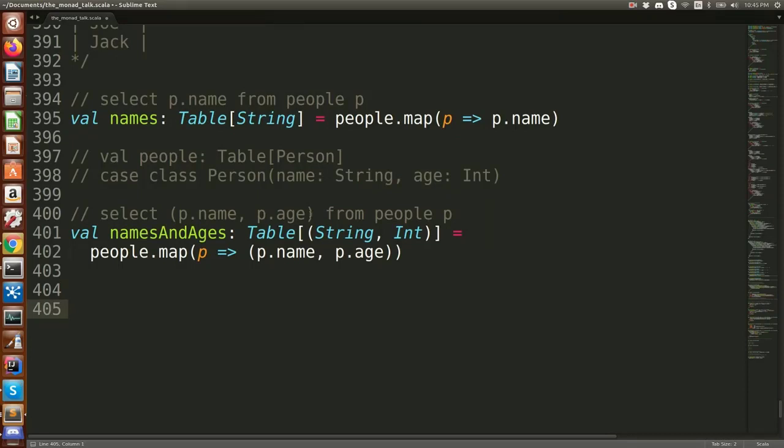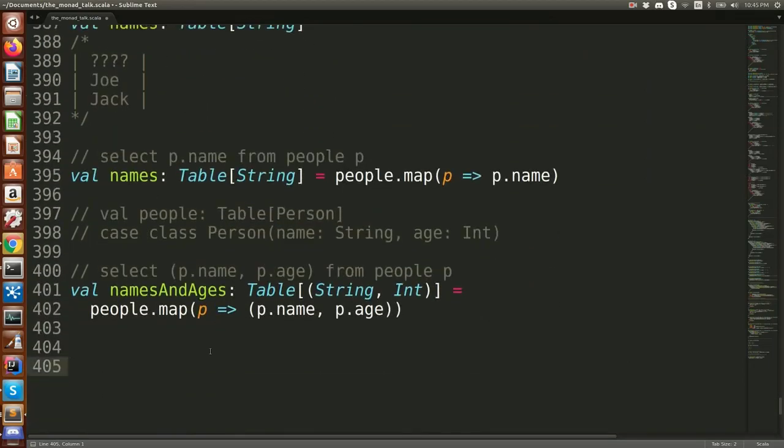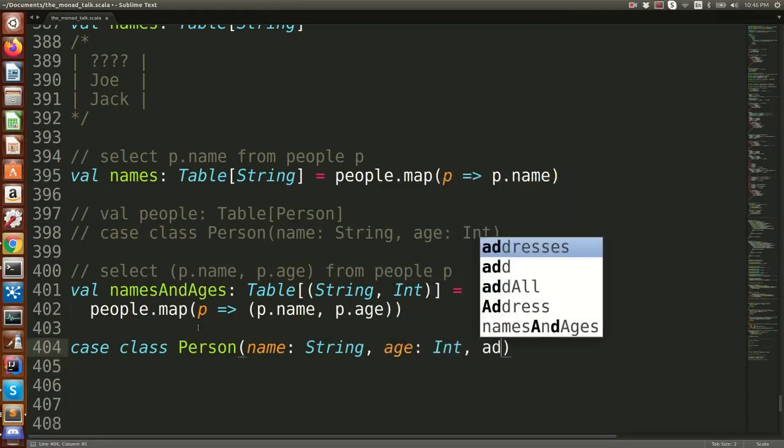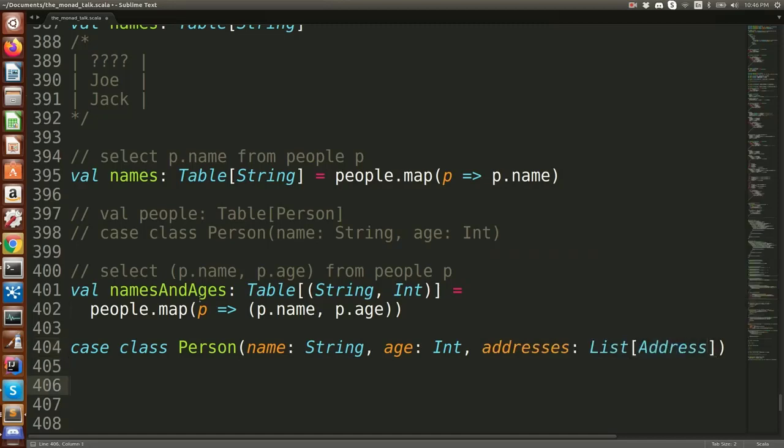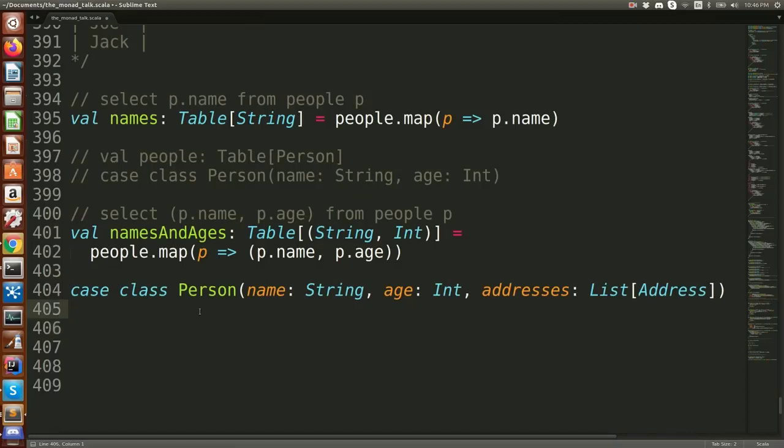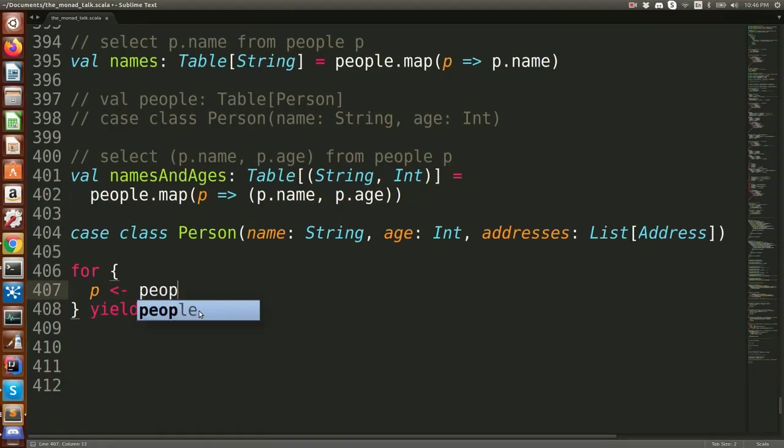Now, what about a join? Let's say we want to join people and addresses. Before, we had case class person, name string, age int, and then we had addresses, a list of address. Now, what we did before when we wanted to get people and the addresses that they had is we had our for-comprehension, with p in people, and then a in p.addresses, and then we could yield a or p and a, something like that.